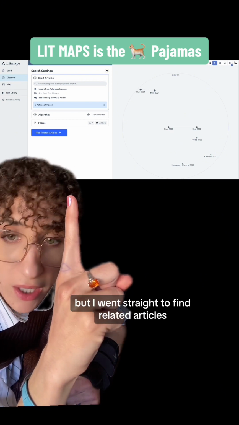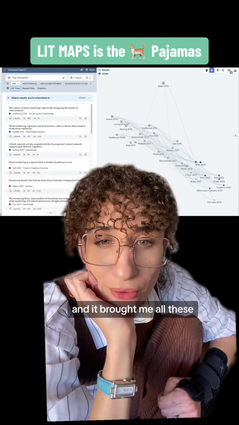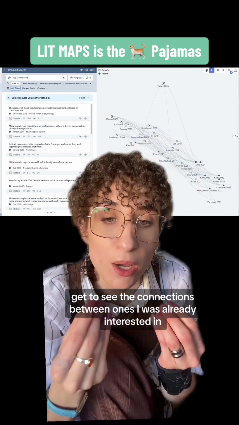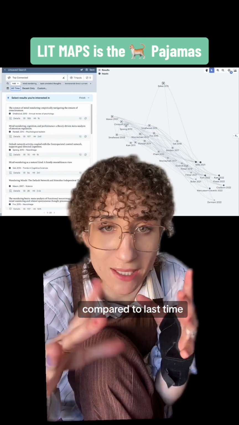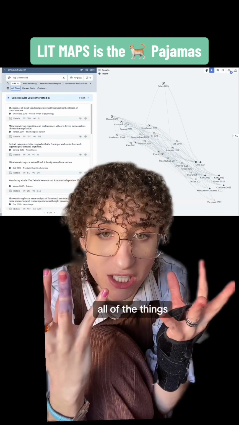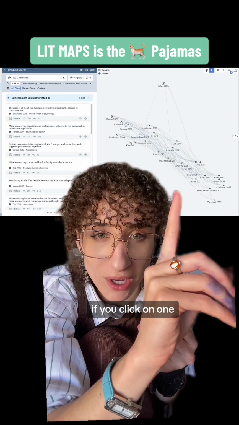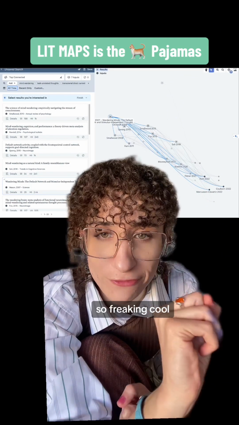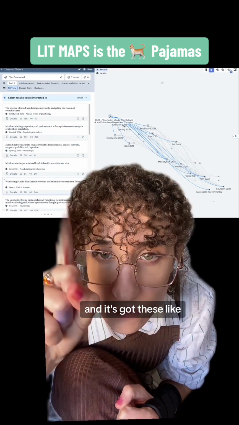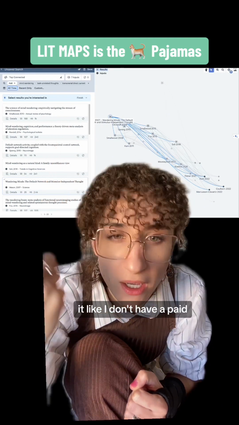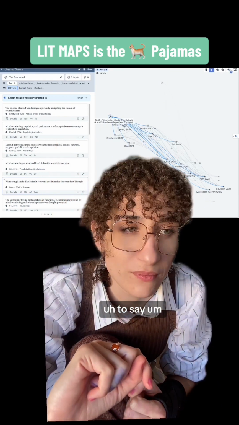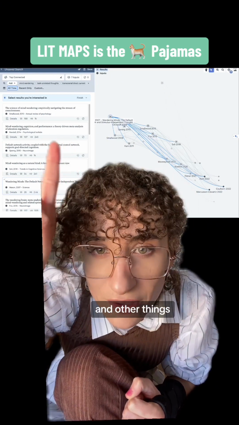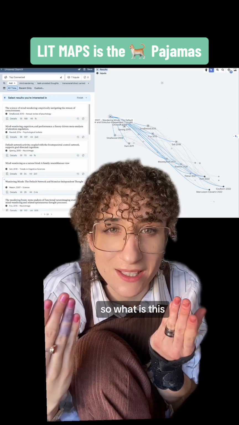But I went straight to find related articles, and it brought me all of these. So not only did I get to see the connections between ones I was already interested in, but I could almost do a mega map compared to last time and see just all of the things. And as per usual, if you click on one, it shows you which other ones it's connected to. So freaking cool. And it's got these other little filters up here. Like I don't have a paid subscription, but if you did, it says that you can also search by keywords and other things. So what is this? This is fantastic.